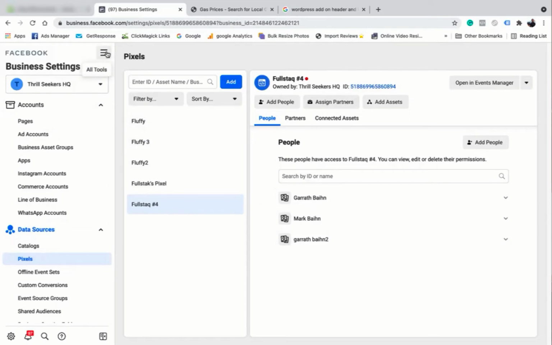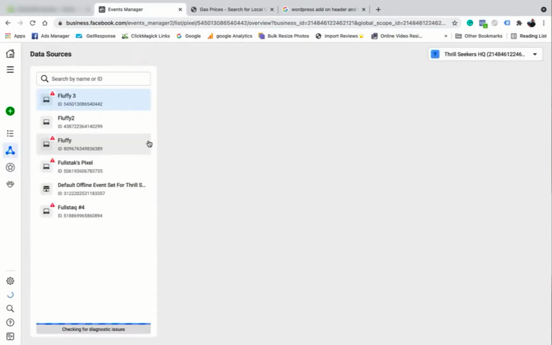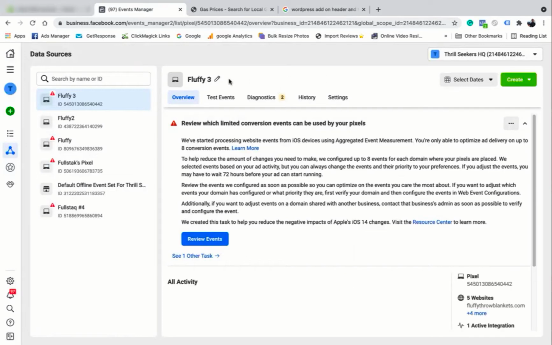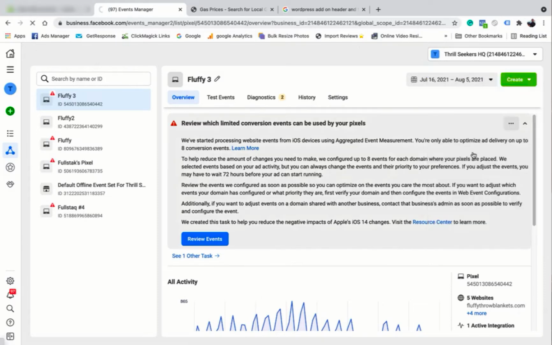Now we want to find the pixel code itself, and then I'll show you how to install it on different platforms. So again, come to your settings sections, find Events Manager. This can be frustrating sometimes. You've got to make sure you go to this drop-down box and find that ad account that you're on. So I'm on ad account 4, because if you're in the wrong ad account and you grab the wrong pixel, stuff just doesn't work. So make sure you scroll down to the ad account that you're using. So I'm using ad account 4.